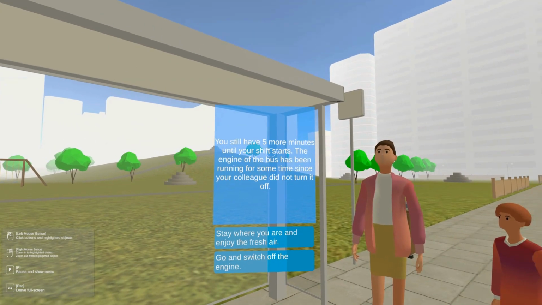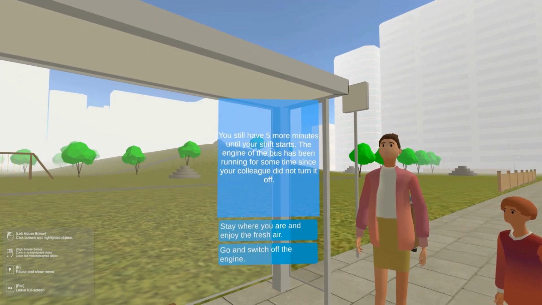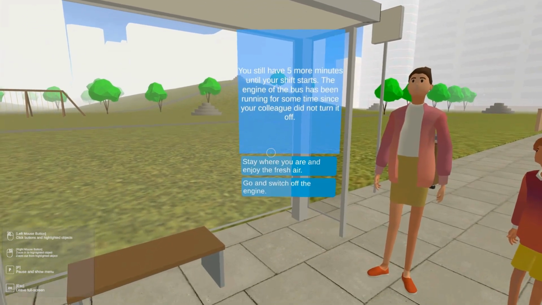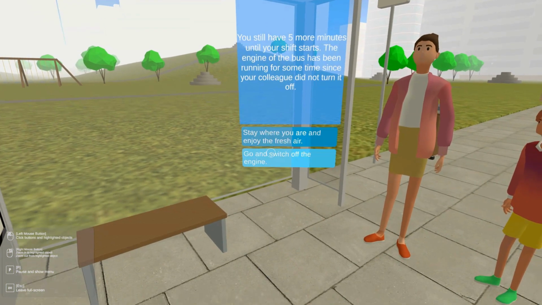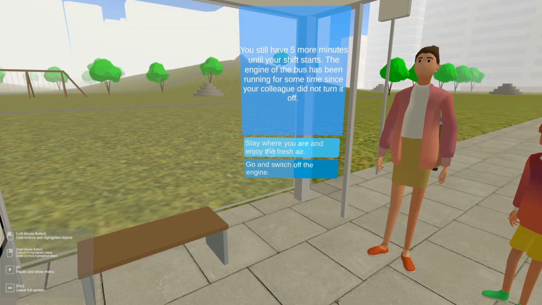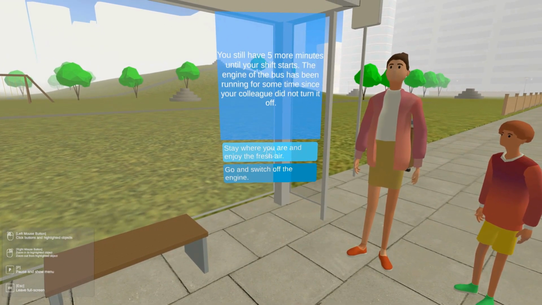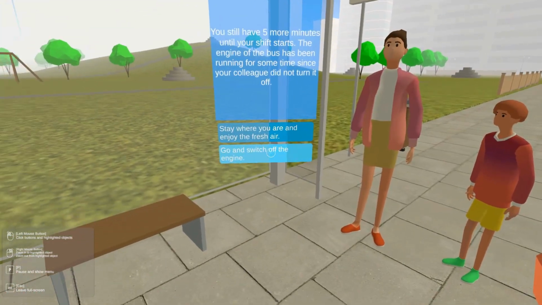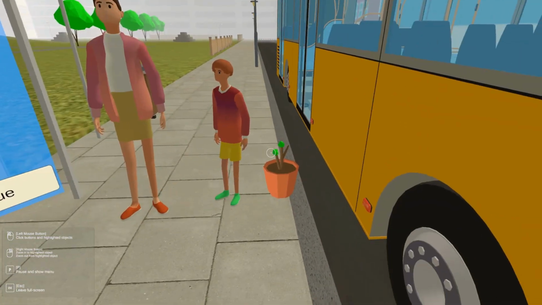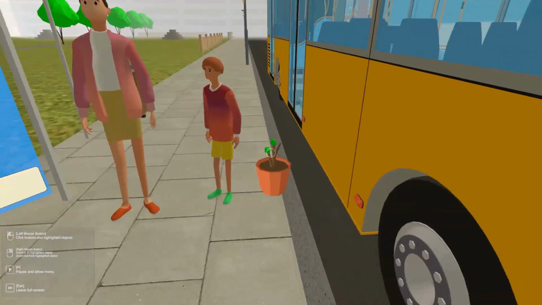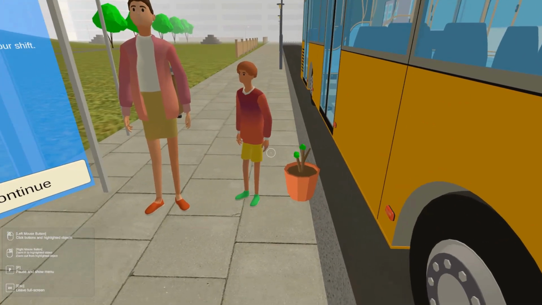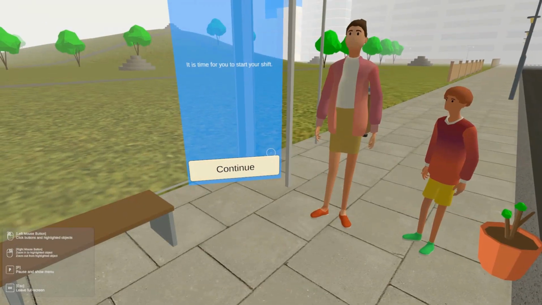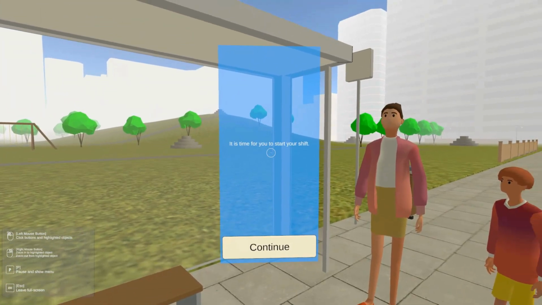You still have 5 more minutes until the shift starts. The engine of the bus has been running for some time, since your colleague did not turn it off. And I can choose to go ahead and switch it off, or I can be naughty and just enjoy fresh air without doing anything. I will switch off the engine. Oh, it grew again. And now we have a little bit of leaves on our bush. I think it is a bush or a flower.